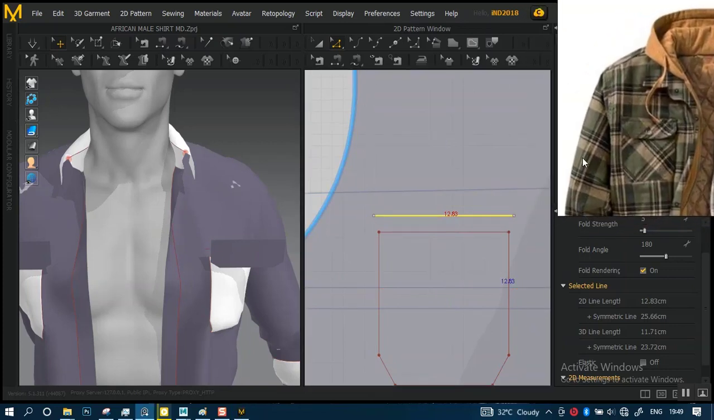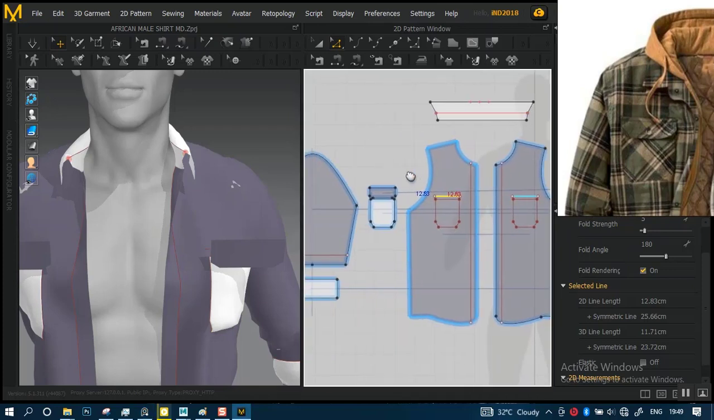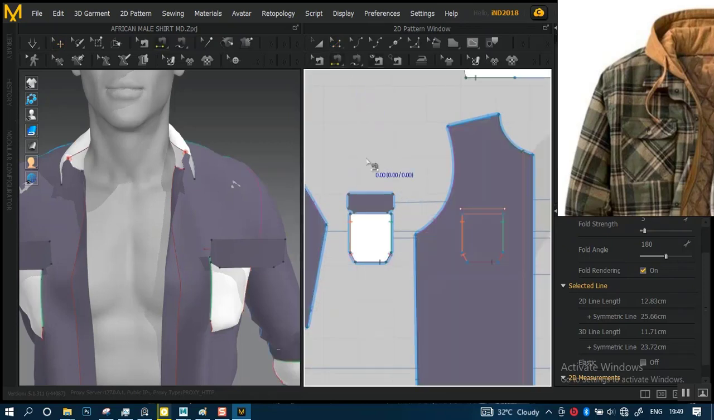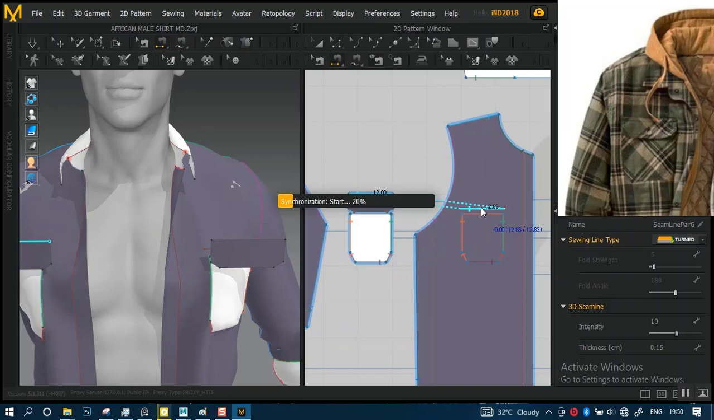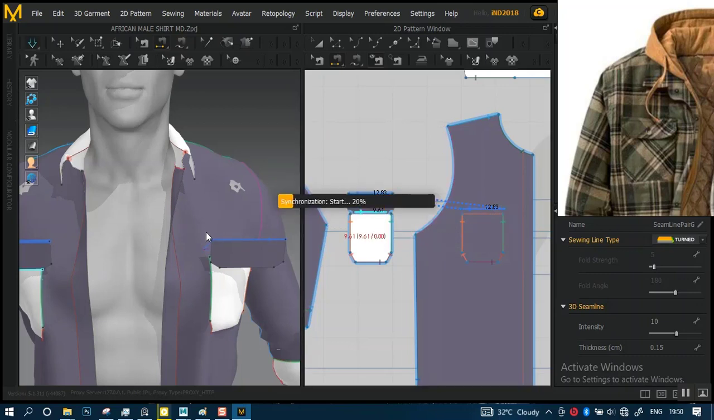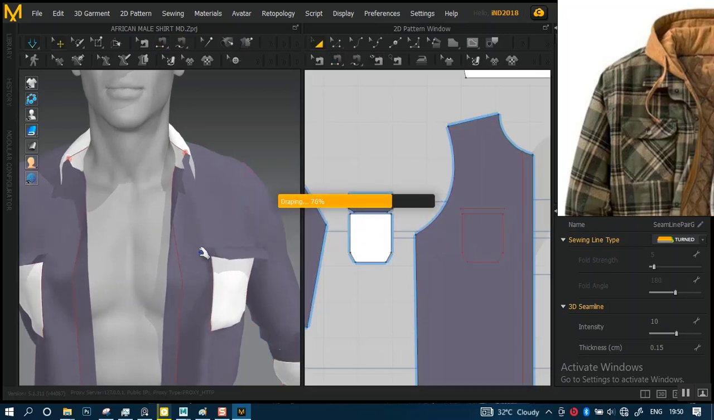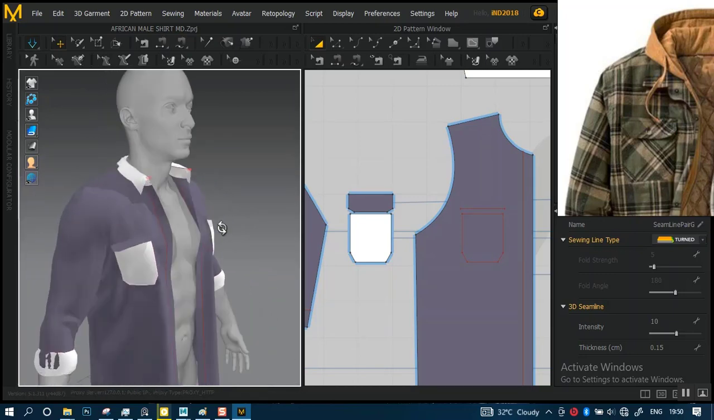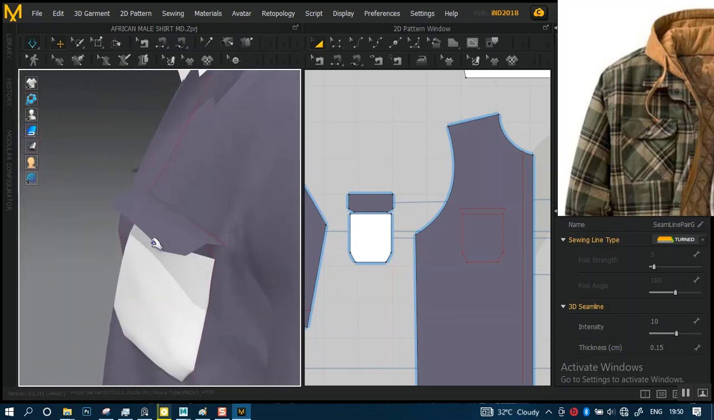Let me take the reference image again. So roughly around here should be fine. Okay, then I can do a segment, so I'll just stitch this top part to this internal line. Okay, so now run the simulation for this. That seems to stitch up quite nicely.